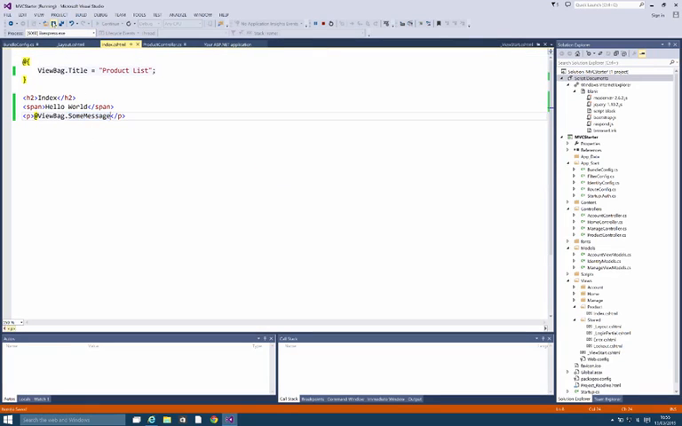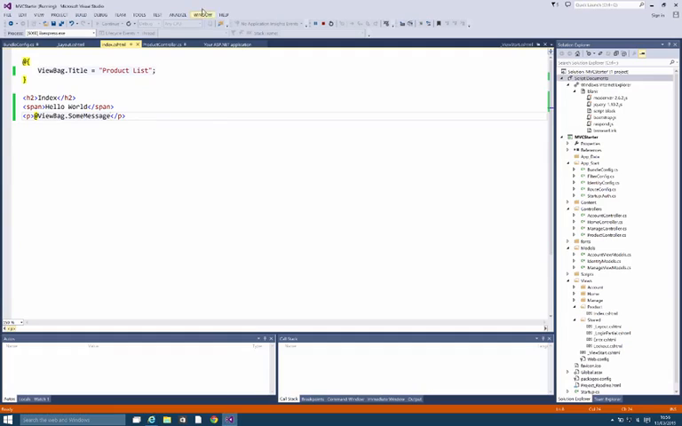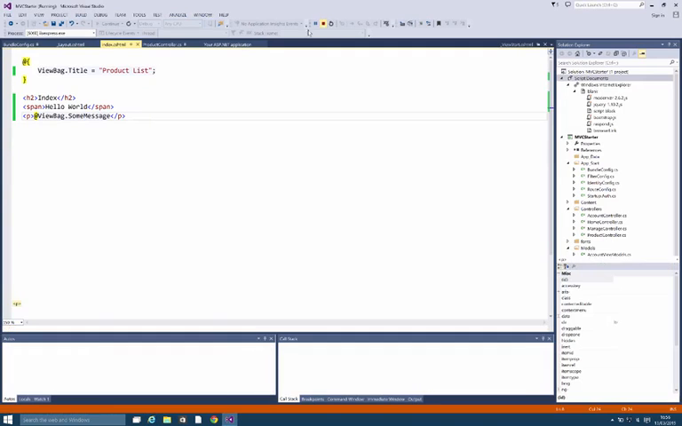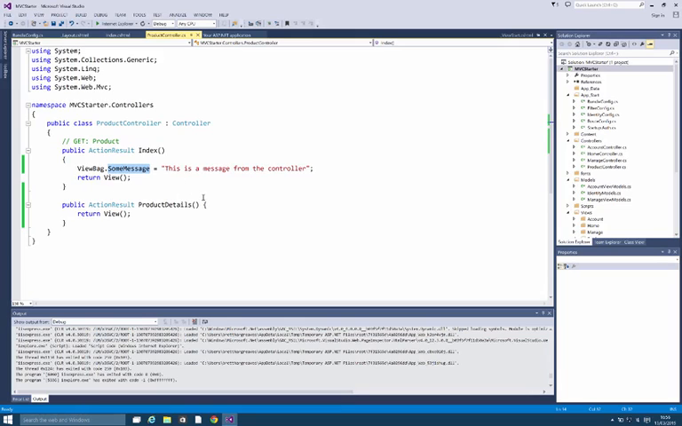There, I've got it right. So let's go back here, let's reload the page. So there you go, it's injected that text from the controller into the actual page. But again, in a real world scenario, although that is very useful to pass messages back, more often than not you want to actually send actual data.